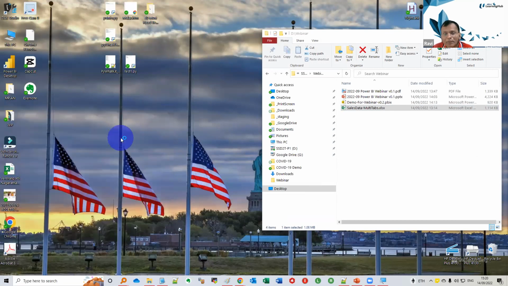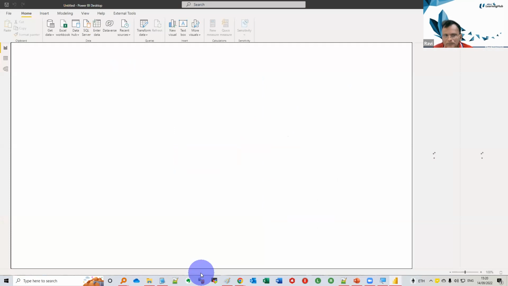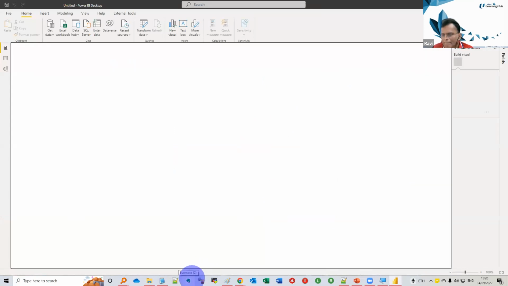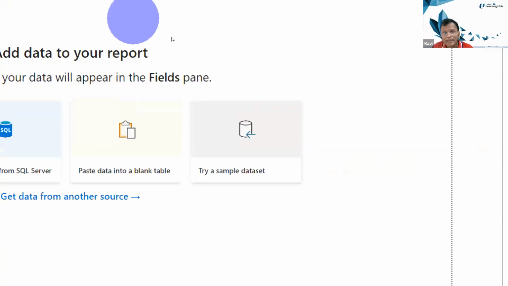Now, I have installed the Power BI desktop. So this is the Power BI desktop interface. Take a screenshot if you want to. I'll maximize it now to explain the components of the interface. Okay, go back here.